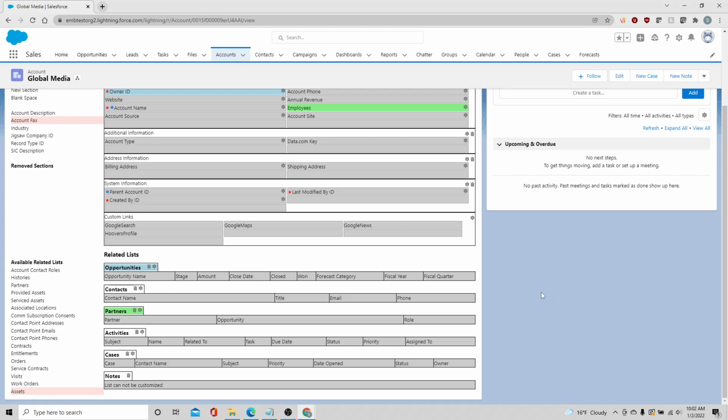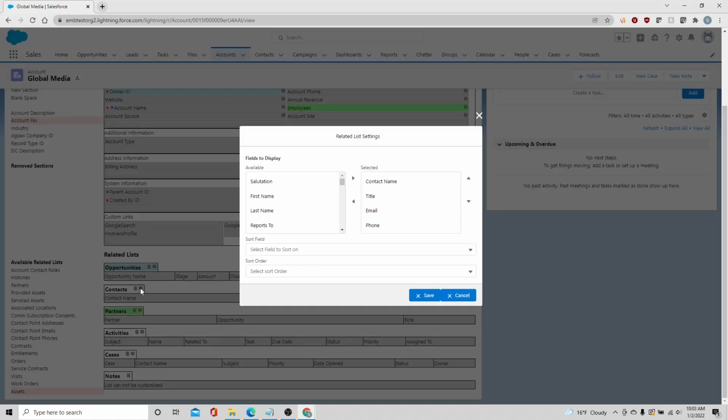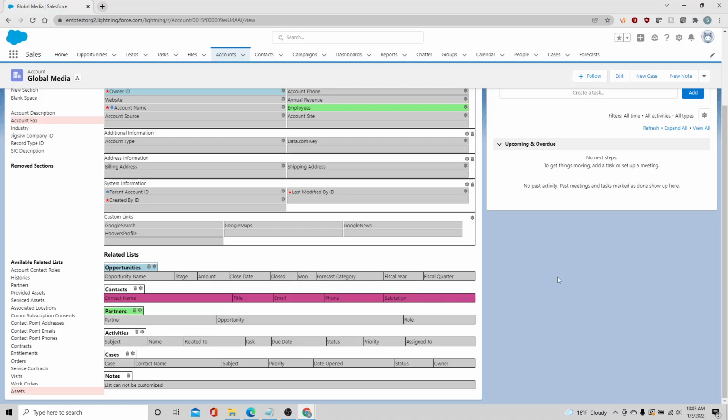There's one more color which applies only to related lists. Let's click on the gear for contacts and add salutation. We'll save. You'll see that this related list is now highlighted in a fuchsia color, indicating that some property has been changed. Now we'll show you how to customize this color palette for your end users.